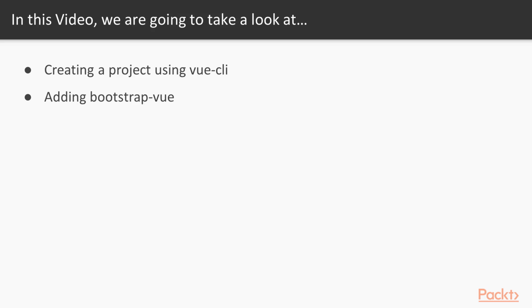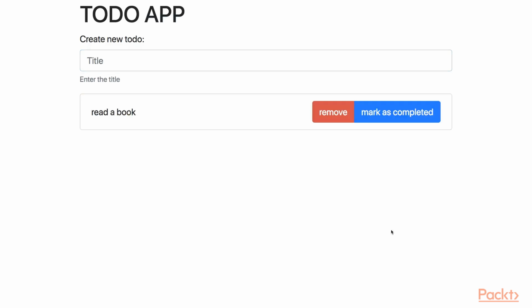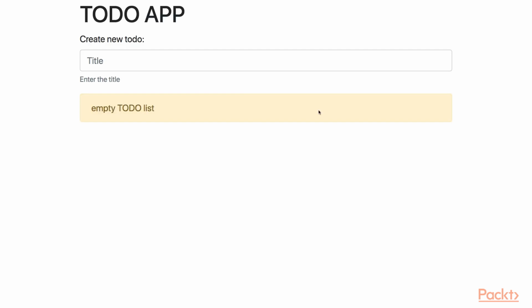But first, I will show you how it's gonna look and work. So, as you can see, it's a very basic to-do application. It will contain an input where we can type a to-do, for example, read a book. And if I press Enter, you will see the to-do item here, which will contain the remove button and mark as completed. If I click mark as completed, you will see that it changed the background color to green. We can also remove that to-do.